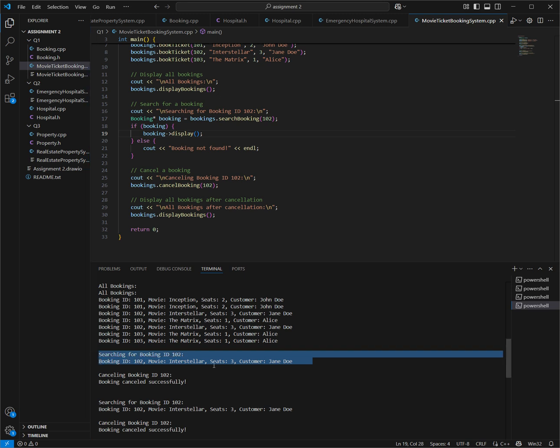Searching for demo ID 102. So the search function starts at the hash index and probes until it finds the booking or determines it doesn't exist.